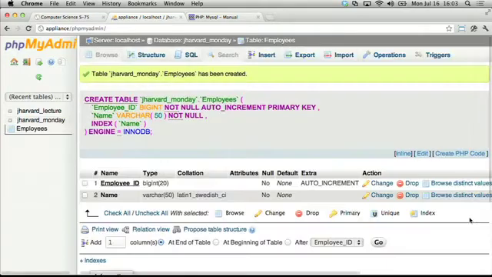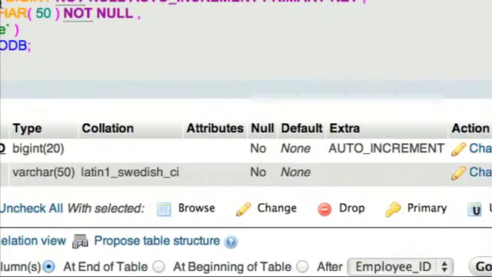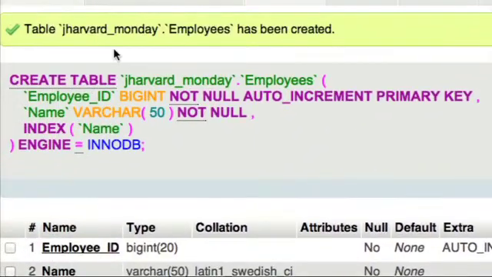So let's save. All right, so what query was just executed? Again, here's one of the upsides of phpMyAdmin. It teaches you as you go by telling you what query it actually executed to do your bidding just a moment ago. So we executed a create table statement.